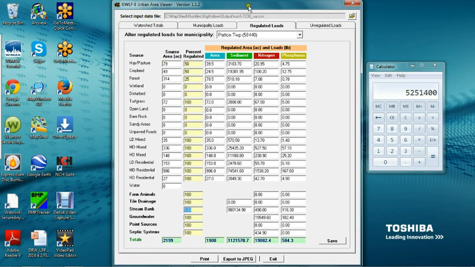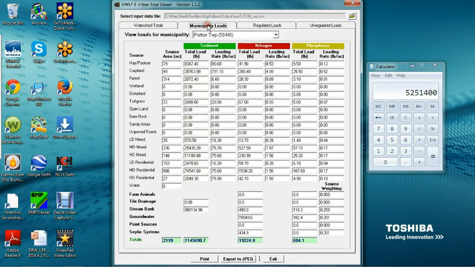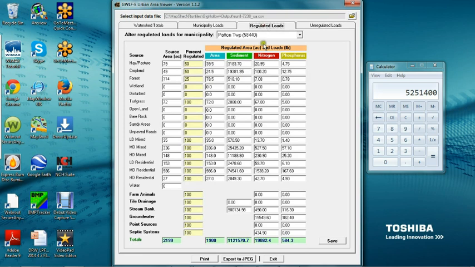So before we started out with, for Patton Township, a load of 604.1 pounds. By parsing out some of the area, we now have a load of 584.3.